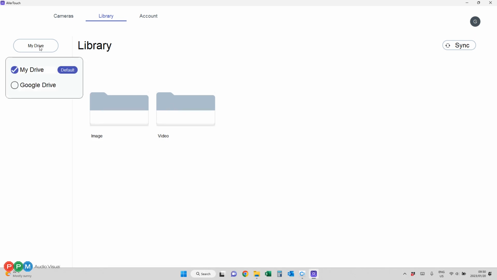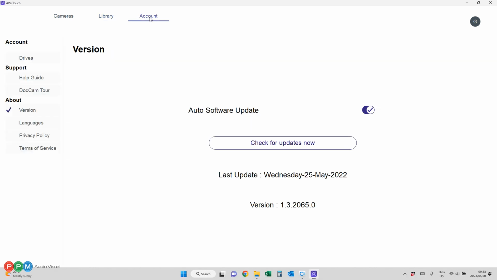By default, all these files are saved onto your computer hard drive. If you are signed in with your Google account, you would be able to change this to save directly to your Google Drive account. From Library, we will move over to the Accounts page.